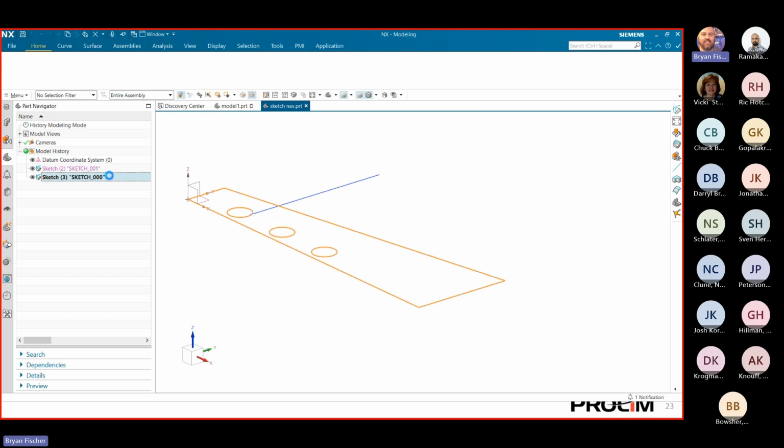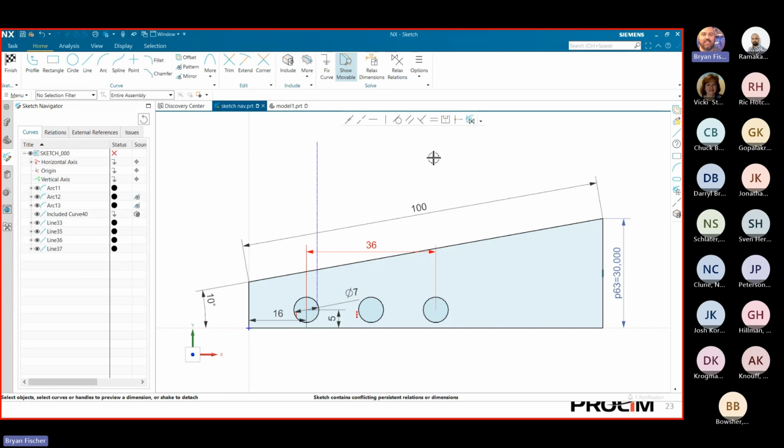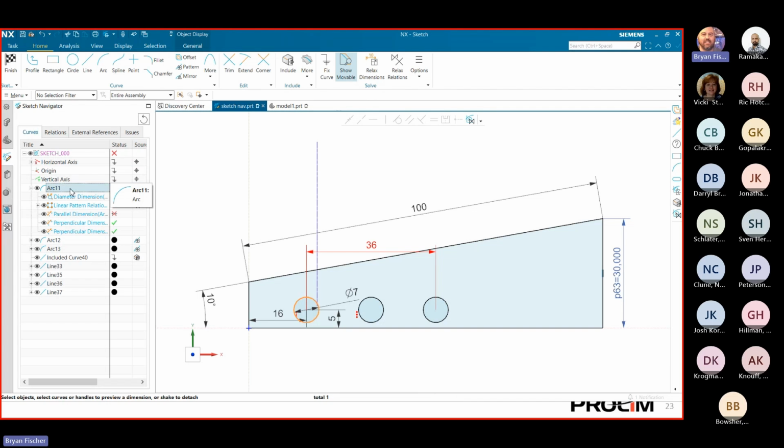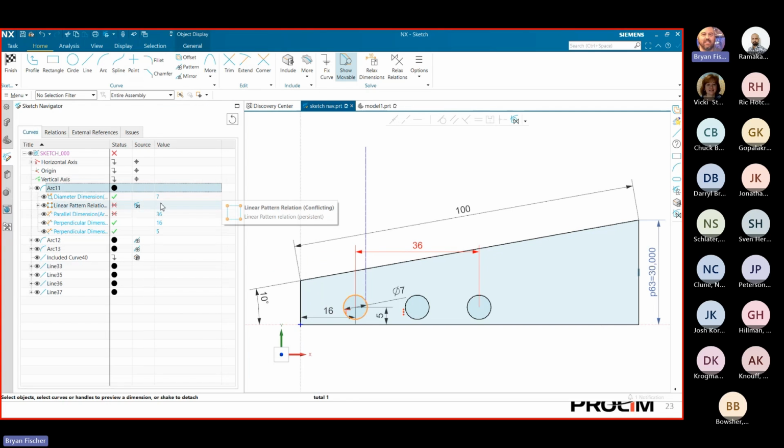If I go ahead and select this, I can see right away I'm in the new sketcher. I also have some red dimensions. That's some conflicts going on. Additionally, over here, you can see I can select an arc and it will give me information. When I select that arc, it will highlight over here. If I pull this out a little bit, you see it gives us a value.